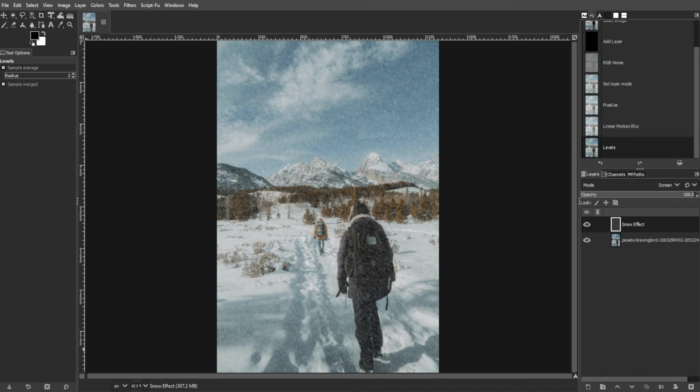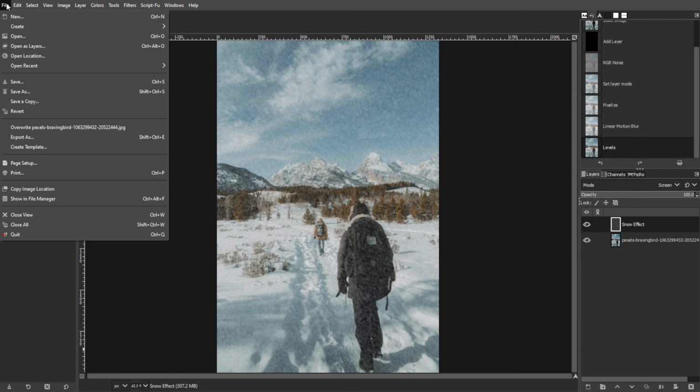And finally, you can save your project file in GIMP's native file format for future editing. You can do this by going to File, then click Save, or press Ctrl-S. Then choose a name and location for your file, and click Save. Optionally, you can export the image in a widely used format like JPEG or PNG by going to File, then Export.